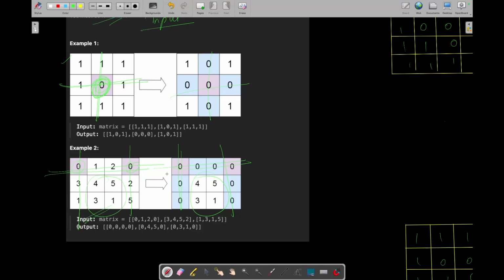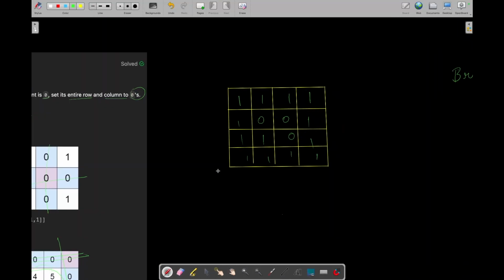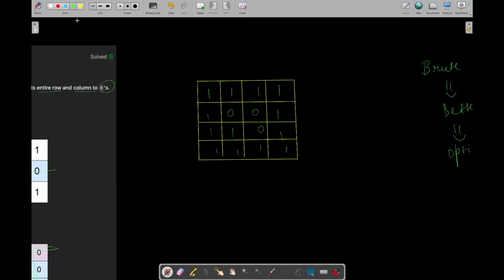Okay. So one very basic brute force approach which comes to our mind is that we will start iterating over all the elements in this matrix. Let's say, is this 0? No. Is this 0? No. This? No. This? No. This? No. Oh, we got a 0. Okay, then what will I do? I will simply update this row and this complete column to zeros. Okay, so let's update it to 0, 0, 0 and 0, 0, right? This row and this column.